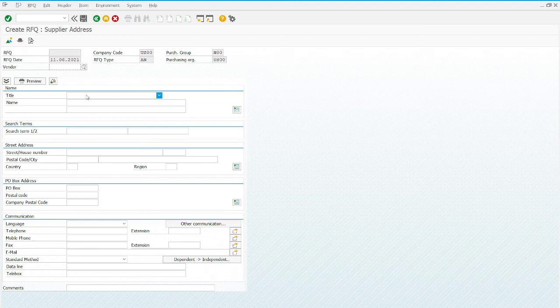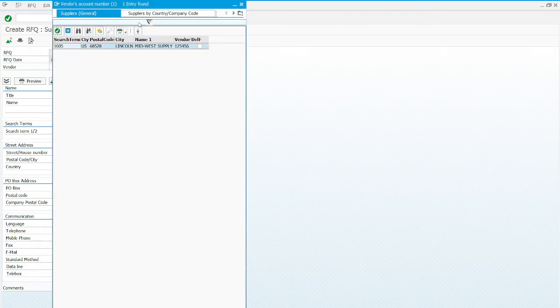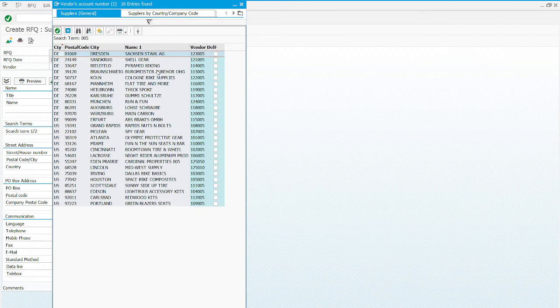There are two more vendors that we're supposed to be inserting. One is Dallas Bike Basics and one more is Spy Gear. Now if you notice here, currently if I use this search term, I only get one company. So if you're using your ID, you're supposed to be getting more. So I'm going to change this to search term 1005.